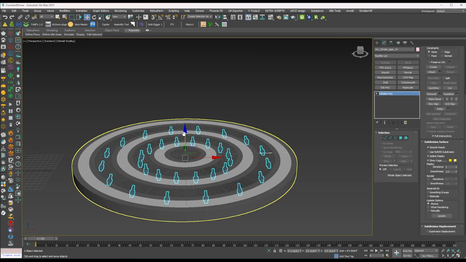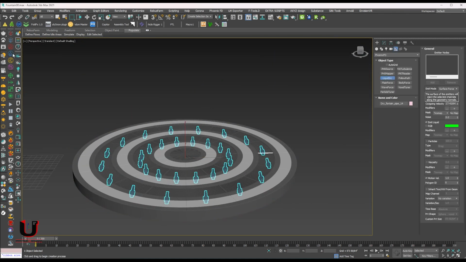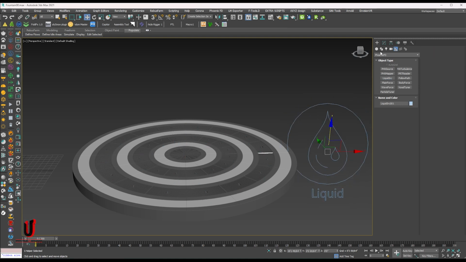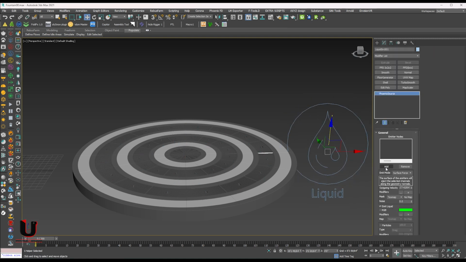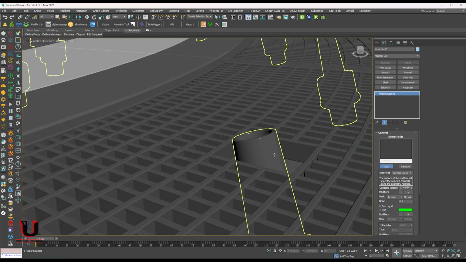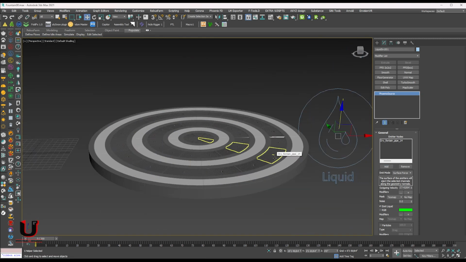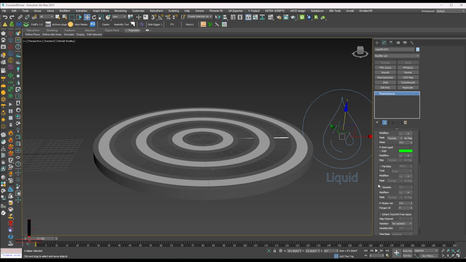So now you have to go to the Phoenix FD toolbar. Add the Phoenix FD liquid source. Then go to the liquid modification option. Add the water source object. Scroll down and set the same polygon ID. And in the outgoing velocity, you can increase the power of the water flow.